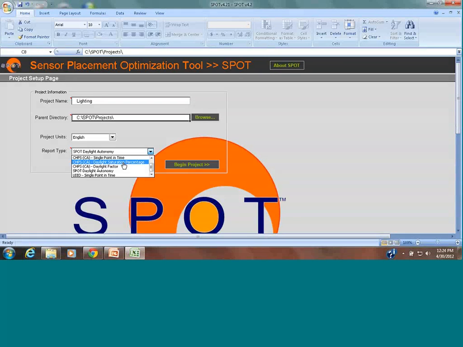Okay, take that as a yes. So we started with spot daylighting autonomy as our report type, and you don't necessarily have to change it here, but you can change to the other metrics in the view report section, and I'll point that out to you as I go through this.